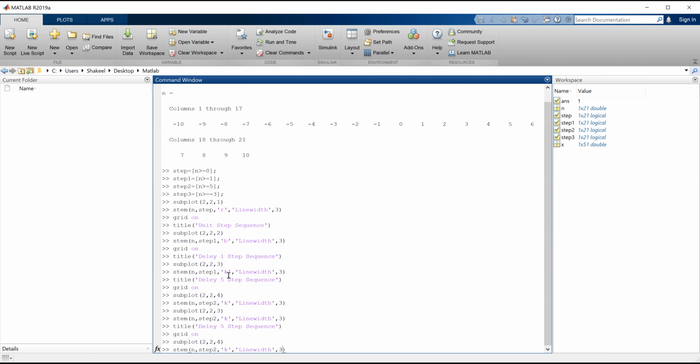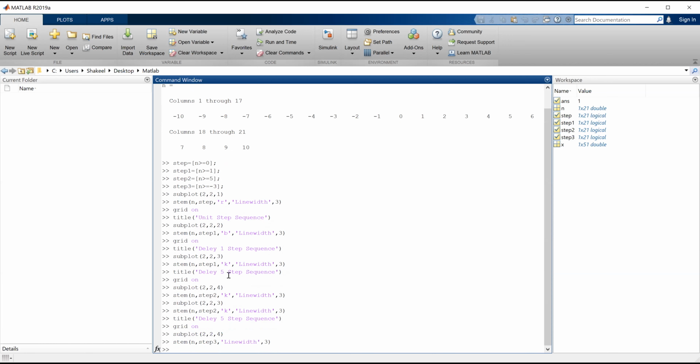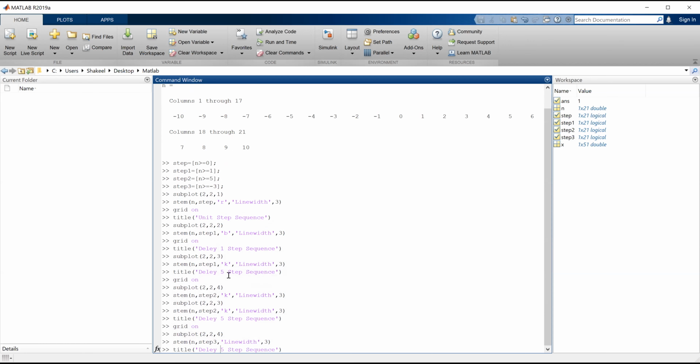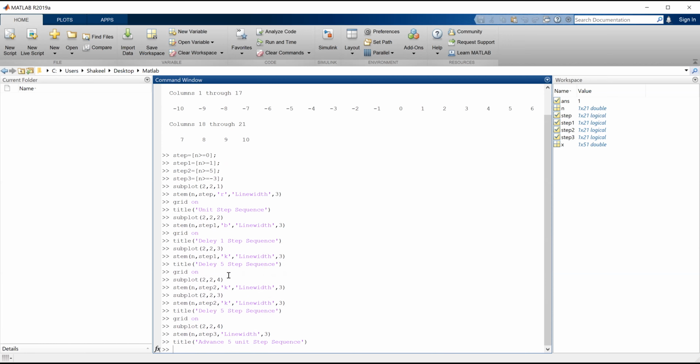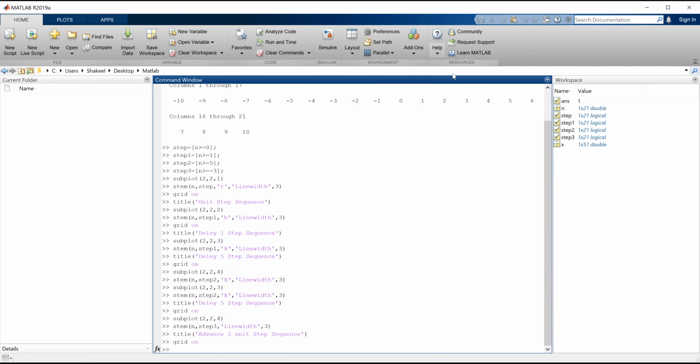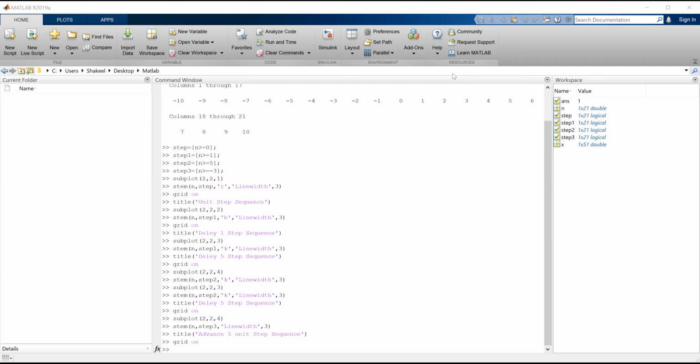Next I'm going to plot this. So then I'm going to plot the version that is advanced towards the left, and I'm going to use Matlab's default color, so Matlab will assign the color itself. So this is a time advance of 5 units, the advance 5 units sequence, and I'm going to turn on the grid. Now to see the result, let me switch to the figure window.